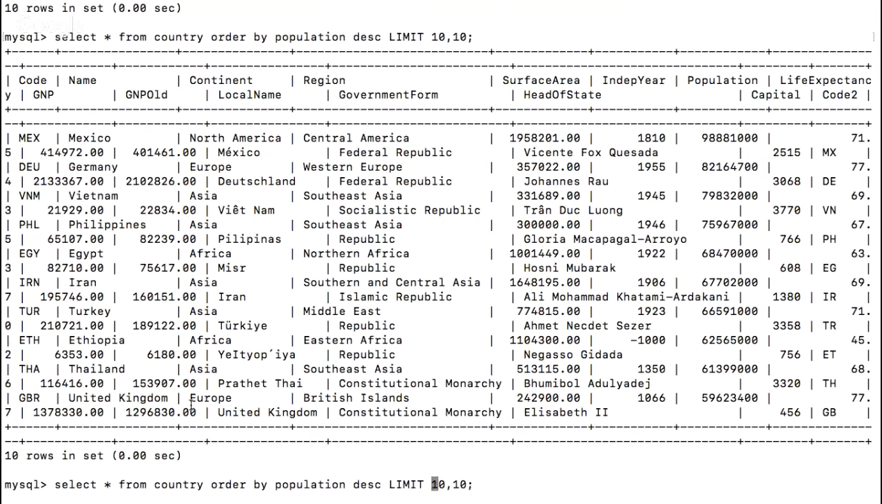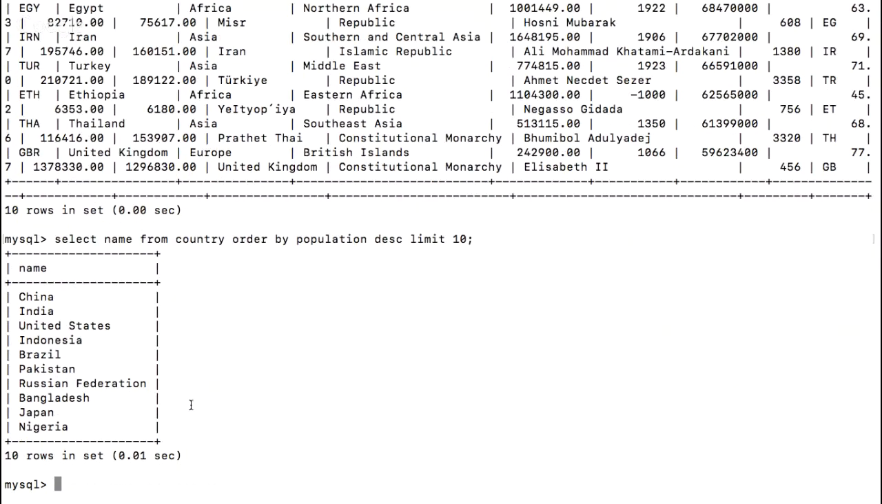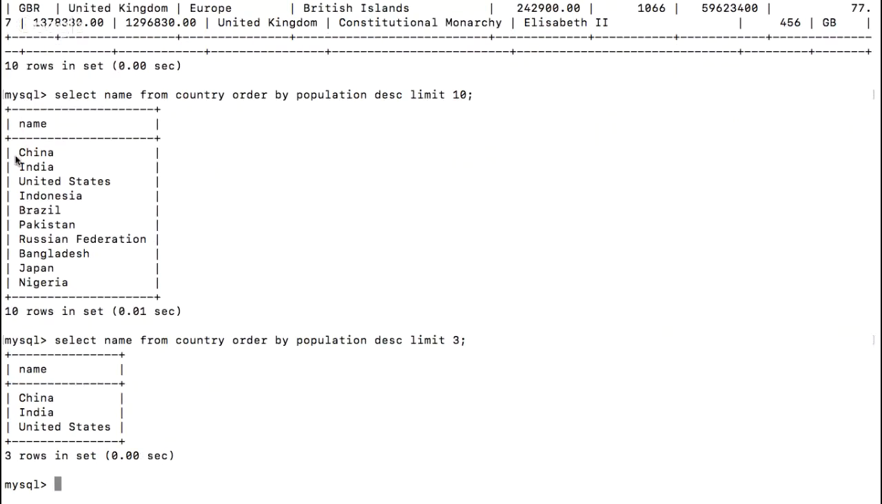A quick way to verify that would be, let me just walk you through an example. Let's say select name from country, order by population descending, limit 10. There you go. So China, India, United States, Indonesia. Let's say I just want to display the top 3. China, India, United States.